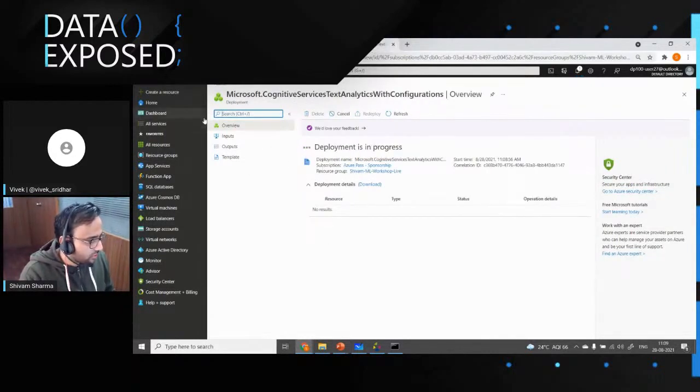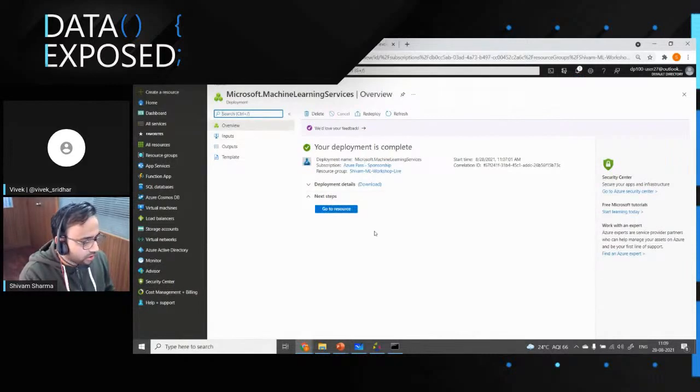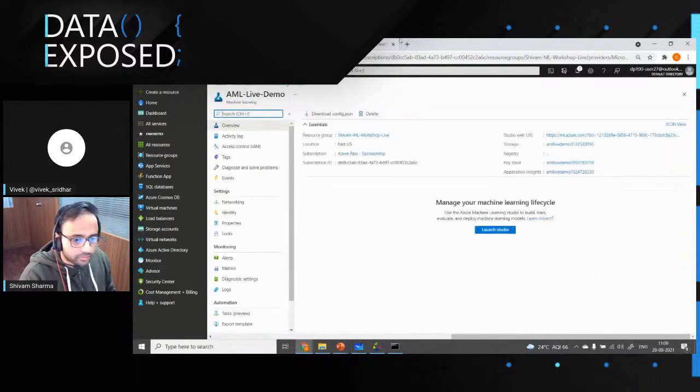Most of the services are already deployed. The machine learning workspace is there, so let's start with this. The other one is coming up in some time. I'll go to my machine learning workspace.